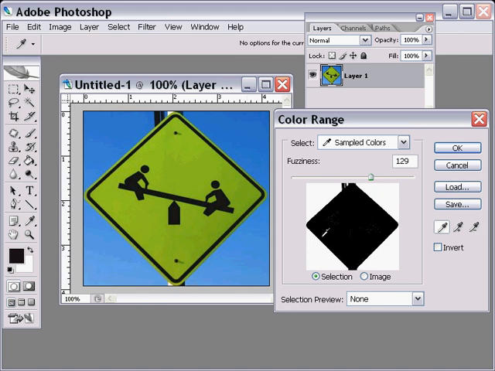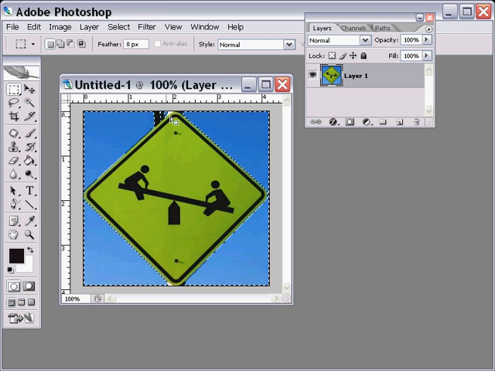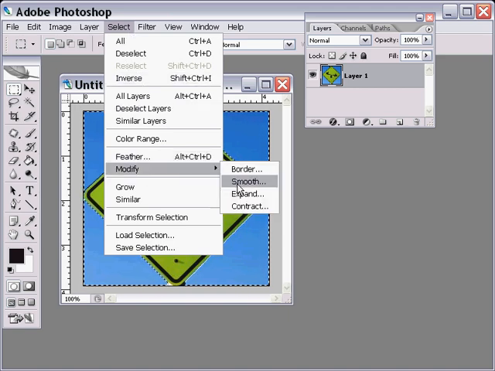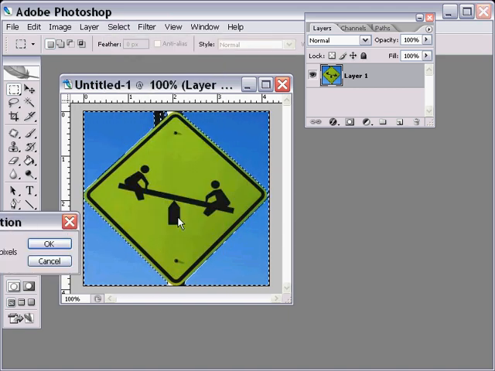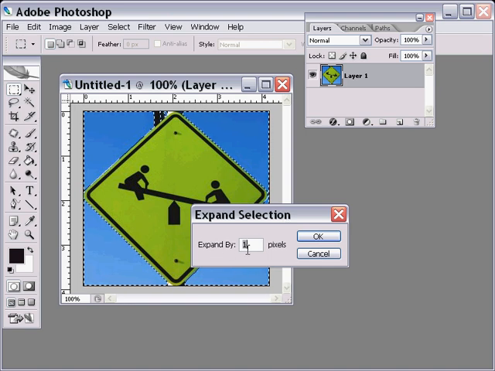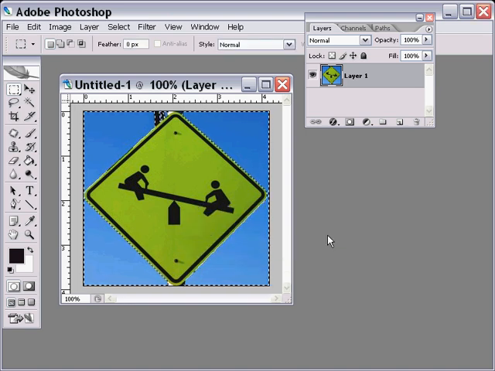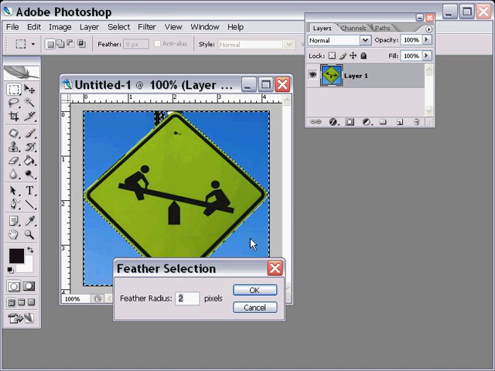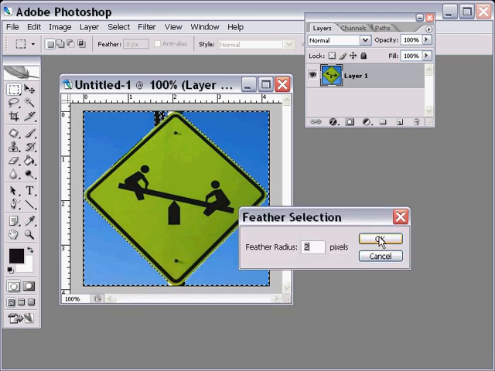Now that I'm happy with my selection, I'm going to click OK. And that looks like a pretty clean selection. But just in case it's not, I'm going to go to Select, Modify, Expand. I'm going to take the one pixel default and it's going to snap it slightly closer. Next, I'm going to go back to Select and this time Feather. In this case, I'm going to leave it on the 2 pixel default and click OK.